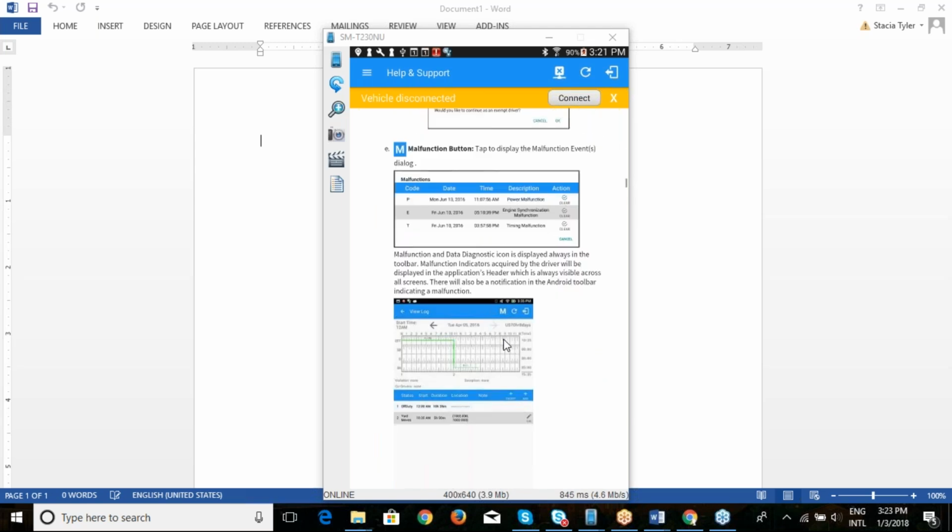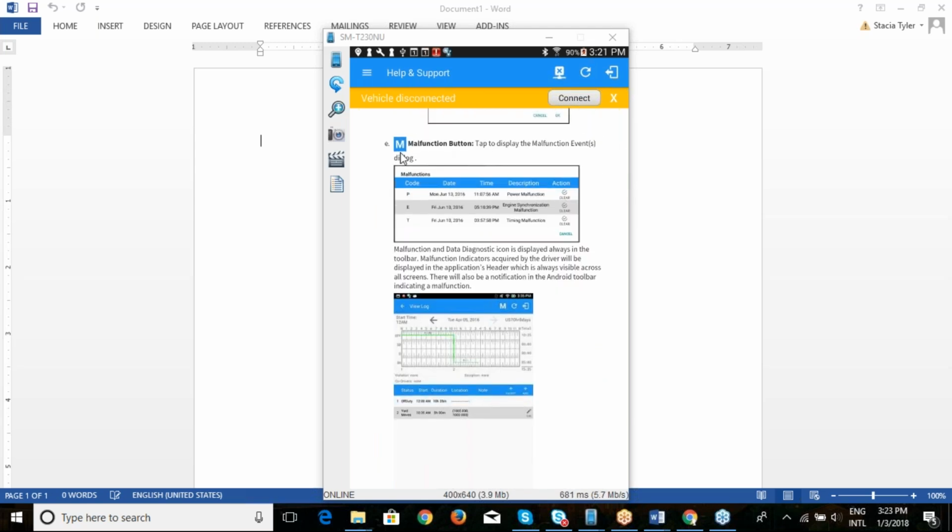The other icons that can show up here are malfunctions and data diagnostics. So an M or a D can show up in this area. If you do have an M up there, you need to go in and clear it as soon as possible. So you click on the M in the status bar. It would pull up any malfunctions that you currently have. You would go in and you would clear them out.